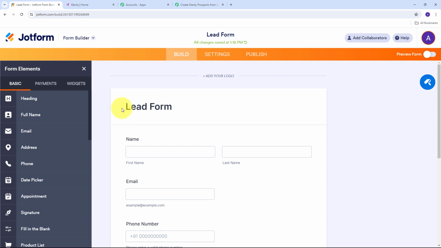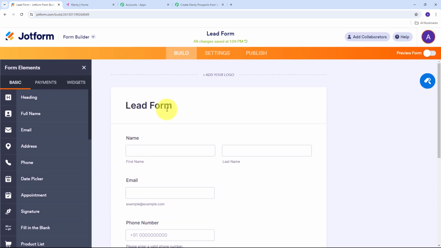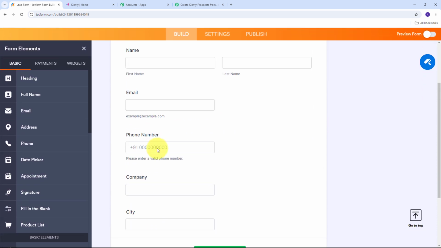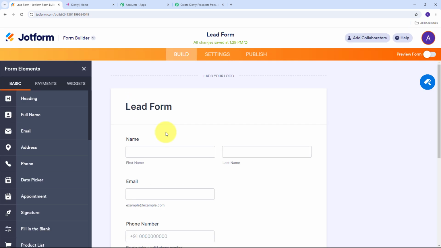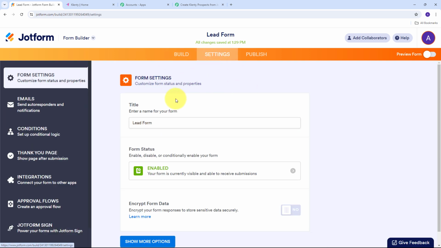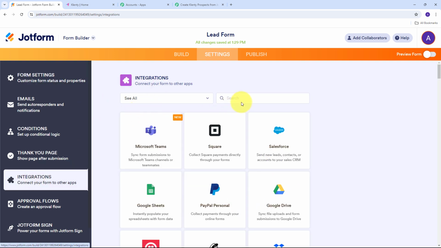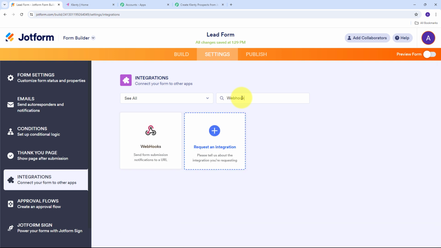And here I'm going to use this lead form that I've created in Jotform. Now I need to connect this form with Pabbly Connect so that I can receive all the new form submission responses in Pabbly Connect. Now for connecting this form with Pabbly Connect, I need to go to settings. And here I need to go to integrations. And here in integrations, I need to search for webhooks. So I'm going to search for that. And here I have this option of webhooks. So I'm going to open this.